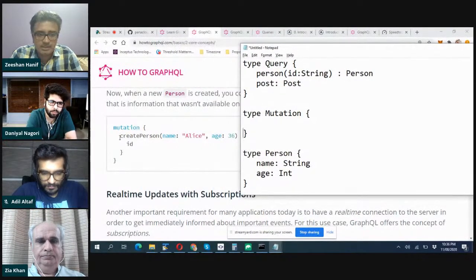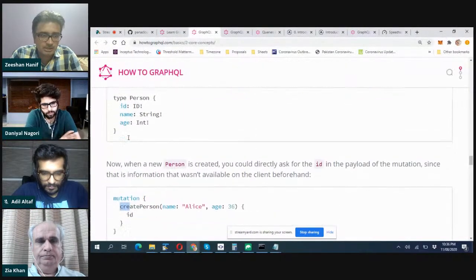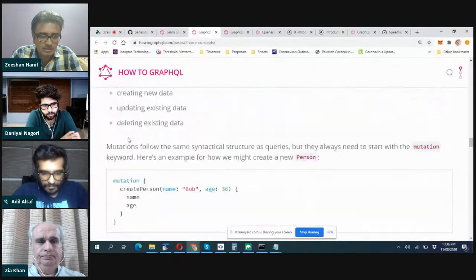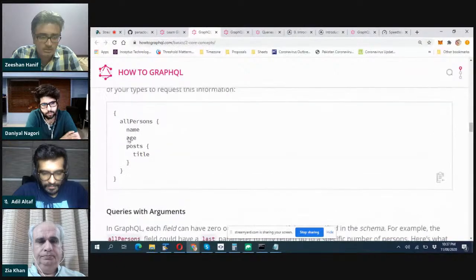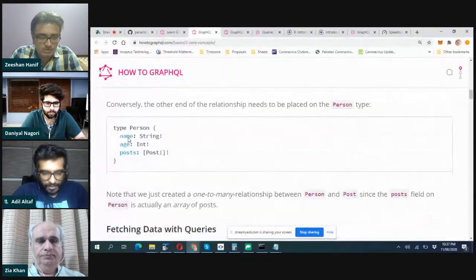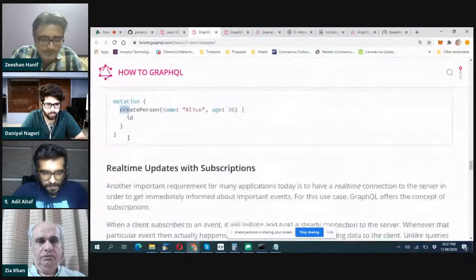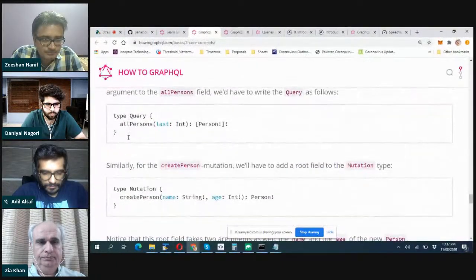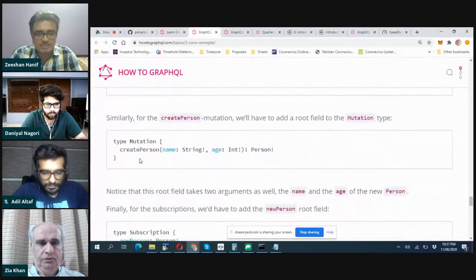That's actually client side data. We need to see the server side. I think it was below. Okay. Mutation. Yes.